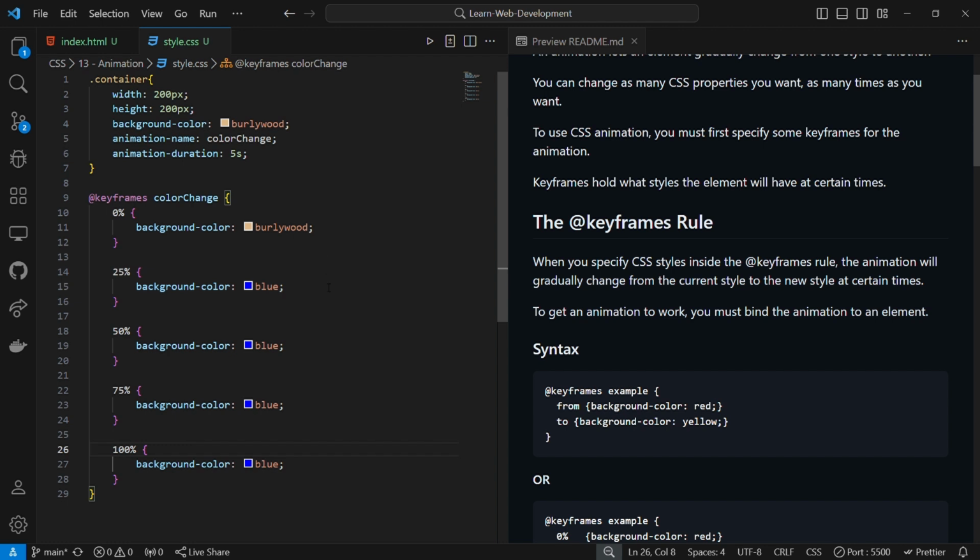So at 0%, the original color is blurry wood. Let me just start with a different color here. So let's say at 0 I want the color to be red. Then at 25% the color to be something like yellow, then blue, green, then say here something like violet. So I have those 5 colors. Then I'll change the duration to be something like 20 seconds so that it can take a little bit longer. It should not be fast, so that you can see the effect.